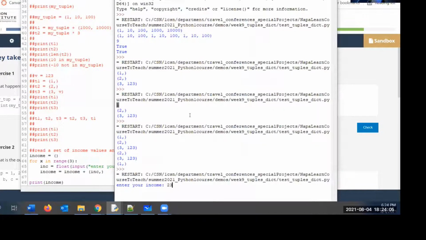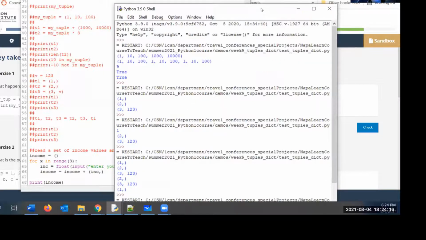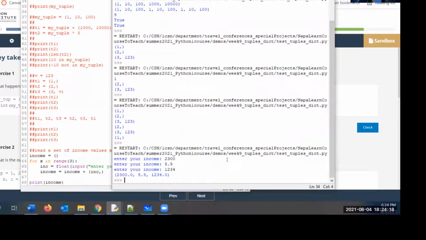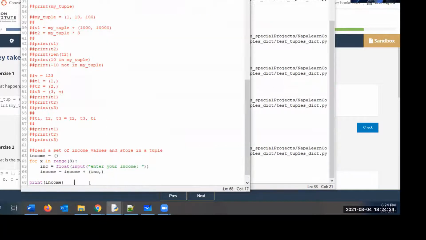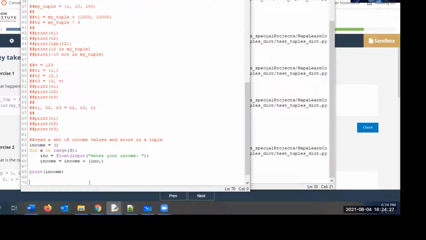So if I say 2,300, that's one income, let's say 5.9, I'm just making numbers up, 1, 2, 3, 4. And all it's doing is adding them to my tuple. So notice the final value of the tuple is a list of values with those values. So this is how we get data into a tuple.